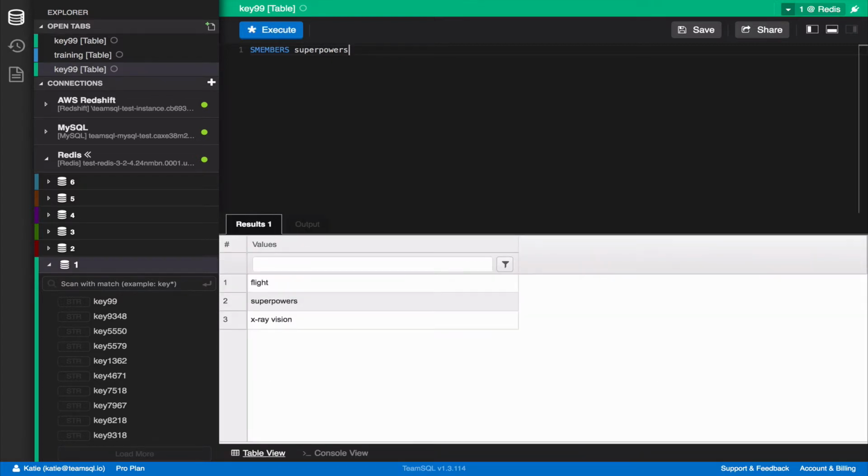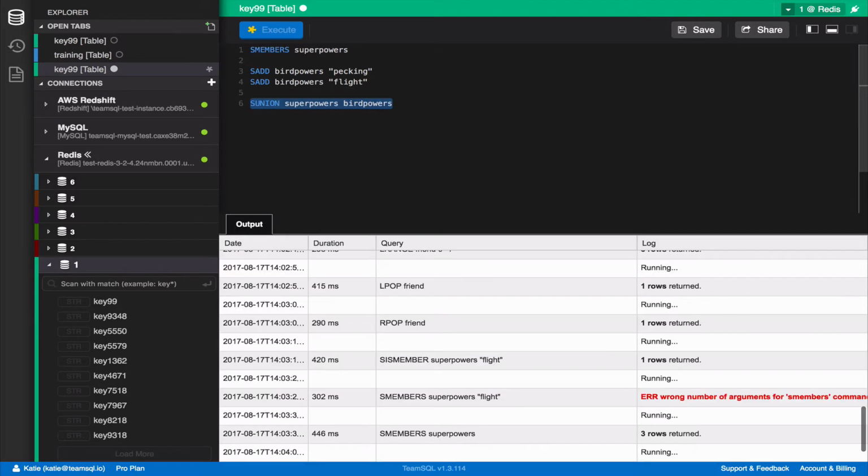Redis includes several built-in functions. For example, let's create a second set called bird powers. We can combine the superpowers and bird powers sets and return a list with the values from both using sunion.